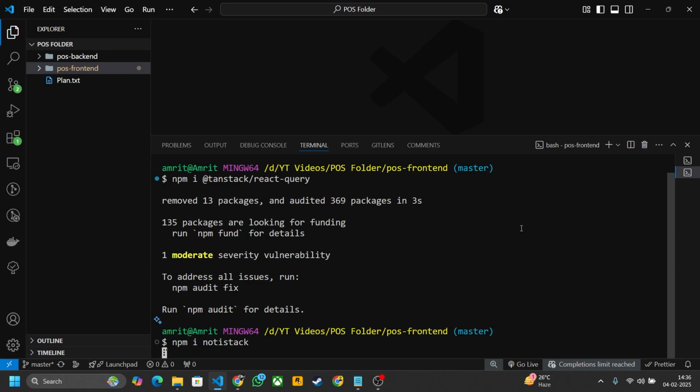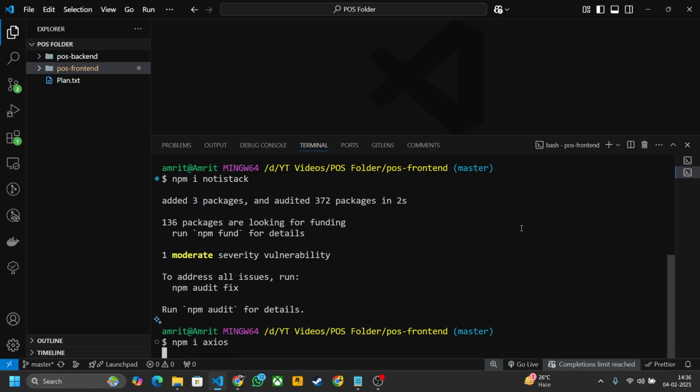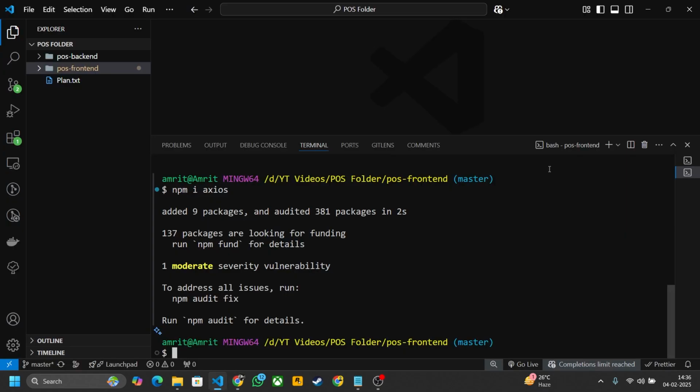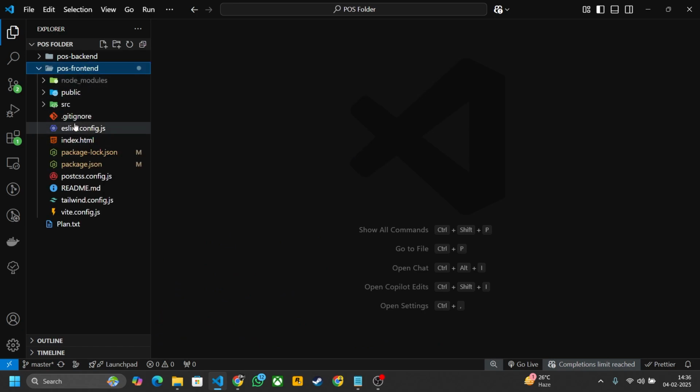And one more package we have to install, that is npm install axios, which helps us in API calls. So I think we are done with our packages installation. Now let's set up React Query and notistack in our project.